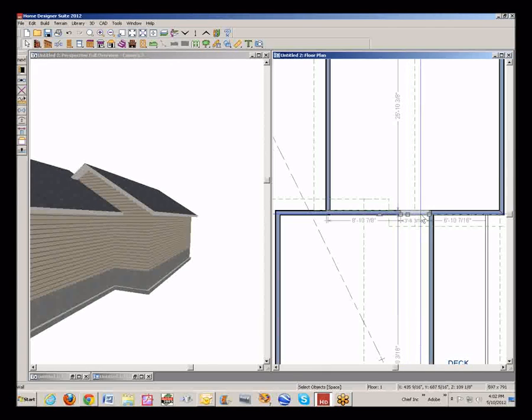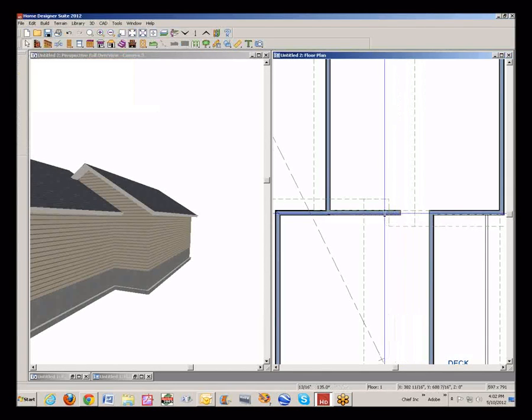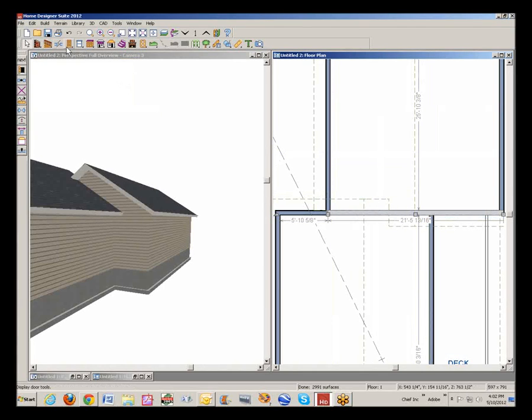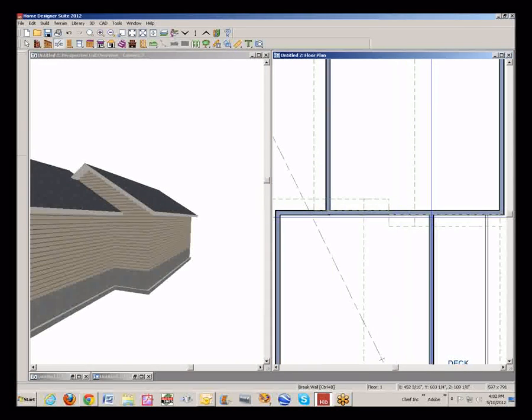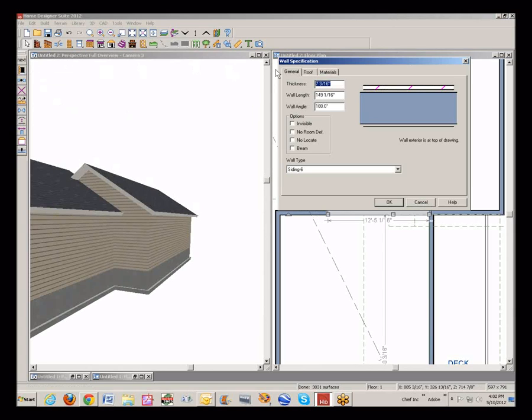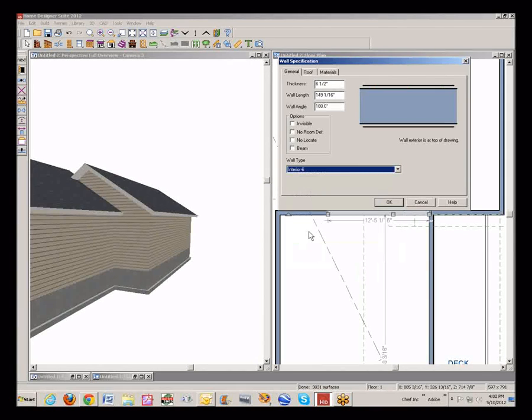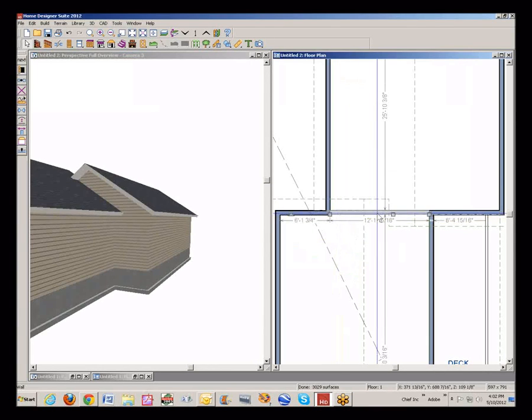Oops, I didn't mean to do that. Let me draw that back. Oops. See, the software has a lot of automaticity built into it, and sometimes it works for you, and sometimes it kind of anticipates, if you will, what you want to do, and it doesn't follow. So I want that interior wall for the interior of the house.